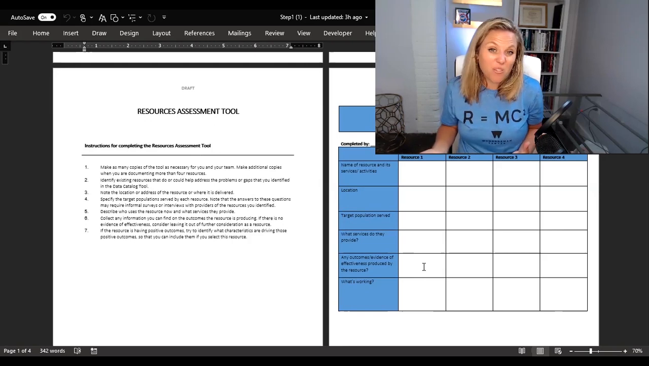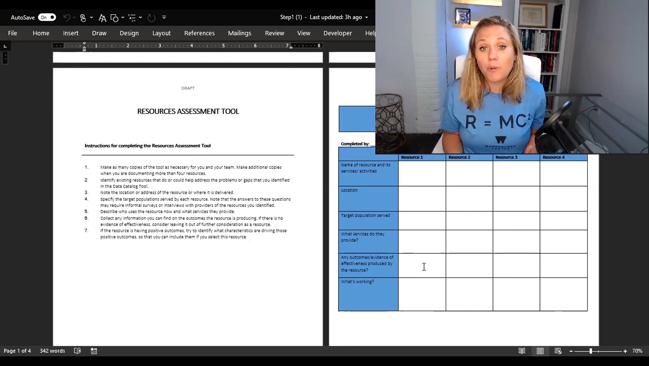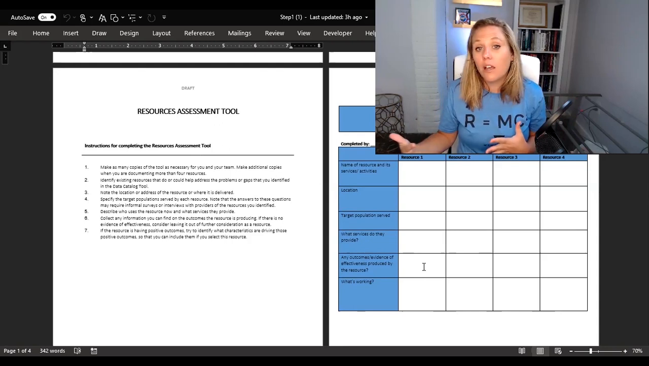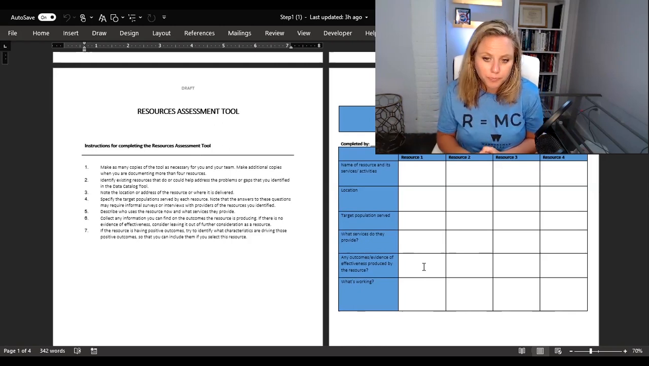Or maybe it's what doesn't work. Maybe we learn a lot from what doesn't work all the time. So maybe it's like, this is a great program. Unfortunately, nobody shows up for it because people can't get there because it's a rural community and there's no transportation. So understanding that allows you to create a program that could fit your population better.